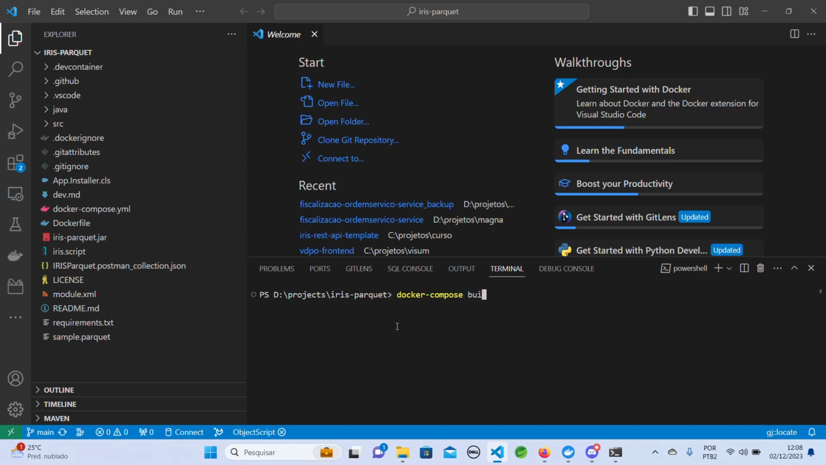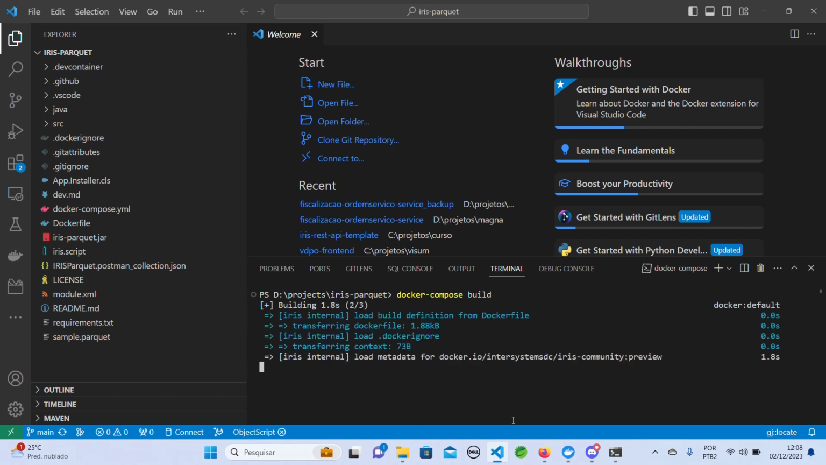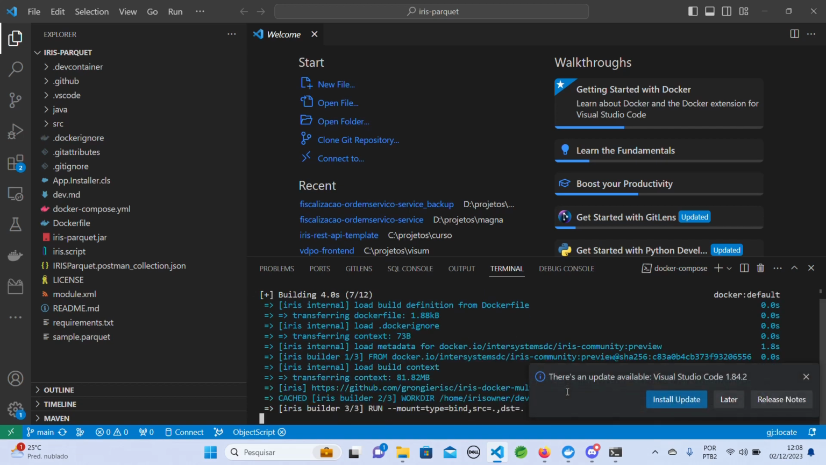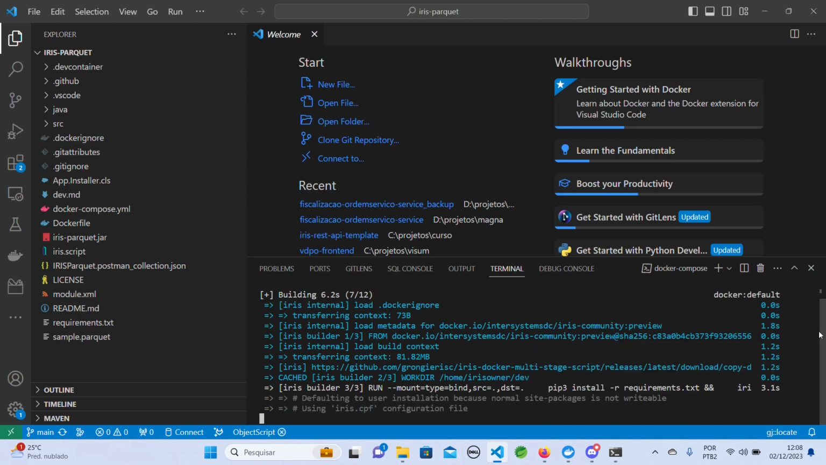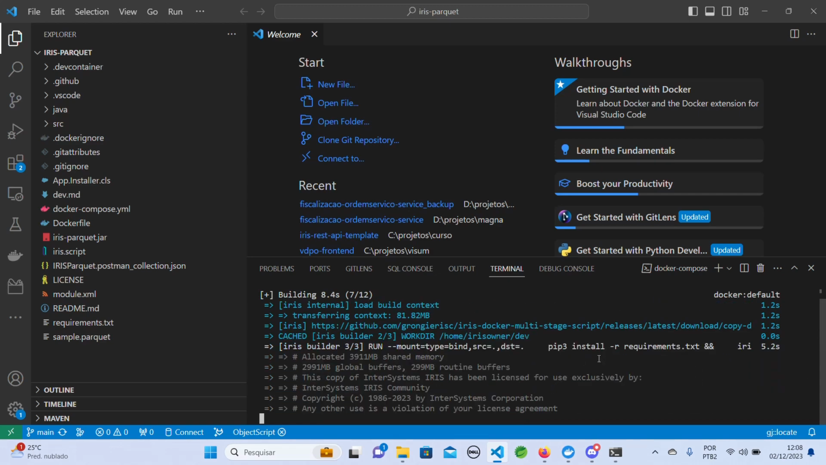build. Okay, I'm building the project. Very easy and fast approach.